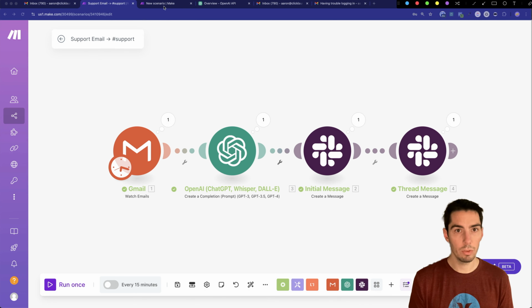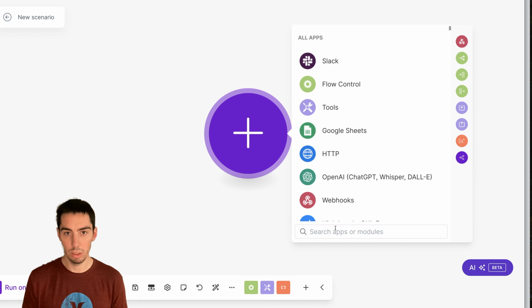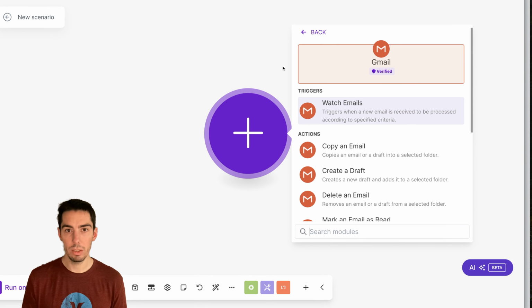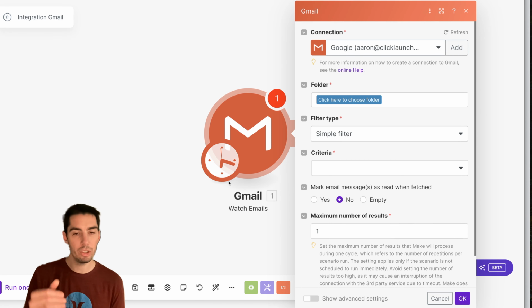All right, so first thing we're going to come over and create a new scenario in Make. And then from here, we're going to type in Gmail. Whoops, if I can type. We're going to select Gmail. And then from here, we're going to do watch emails. Now, you can also do Outlook as well. There's Outlook in here.